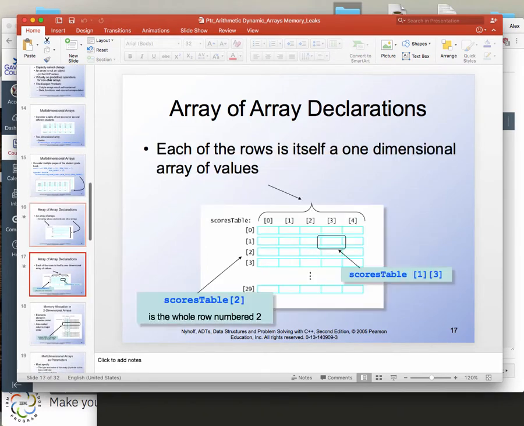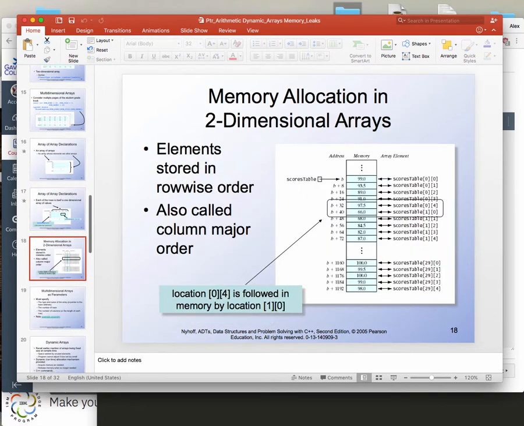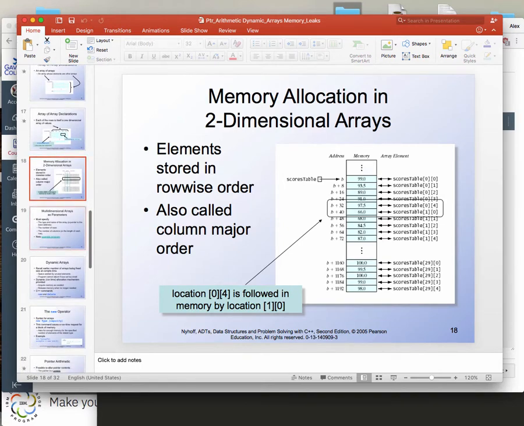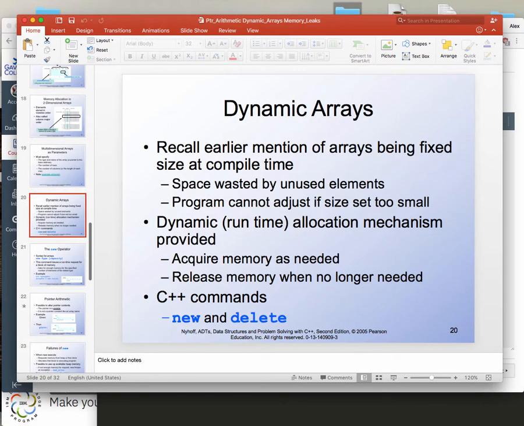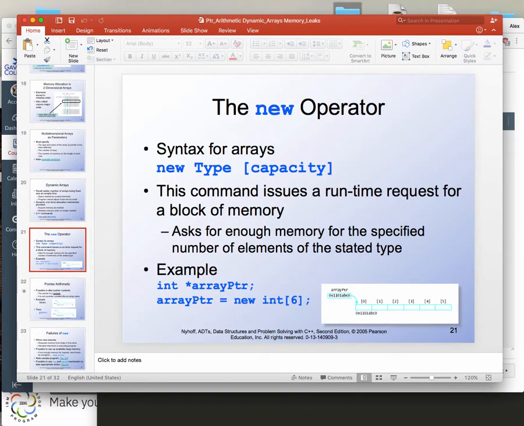Array of array declarations, I'll skip that part for now. Memory allocations of 2D array, I'll skip that too. Dynamic arrays, that's interesting. Okay, so here's how a dynamic array works.